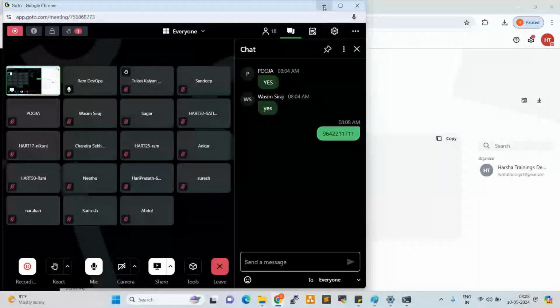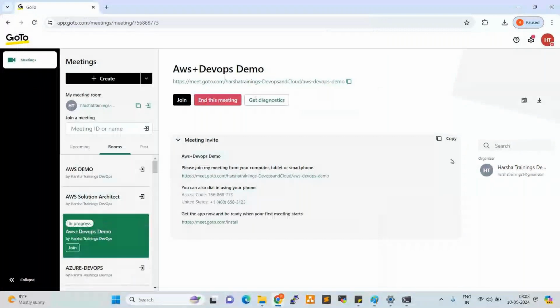Now, how to create an AWS account? One more time, I'll show you. After that, we can log into the AWS account and walk through the AWS console today. So how to register an AWS account? How can we sign up for the AWS account?